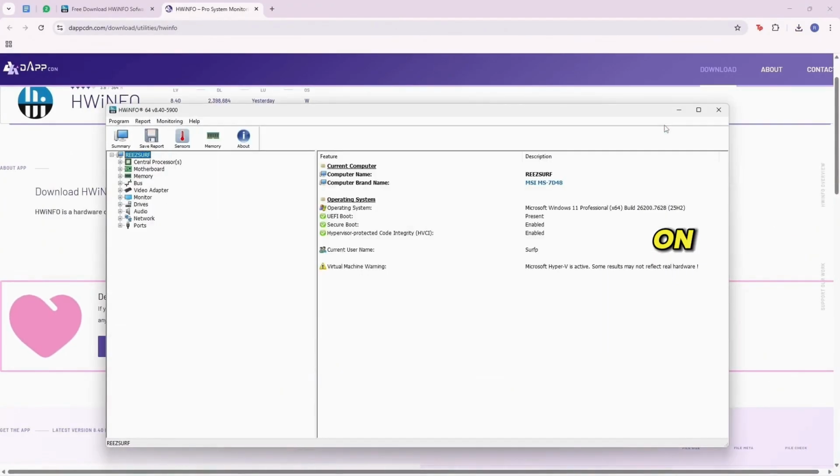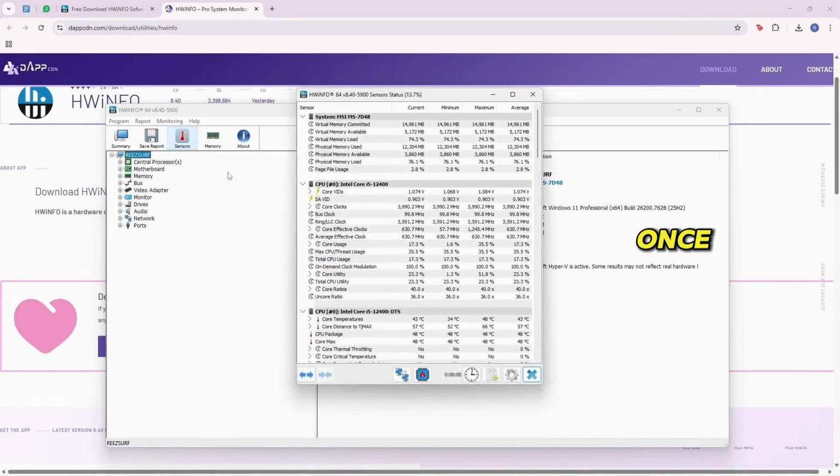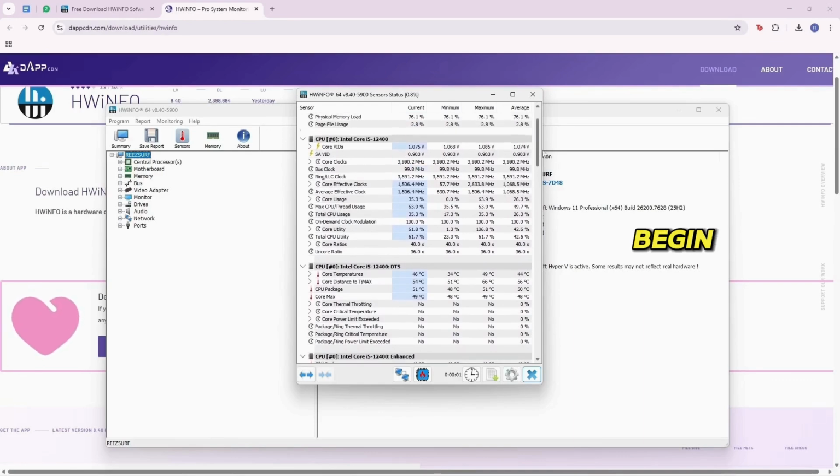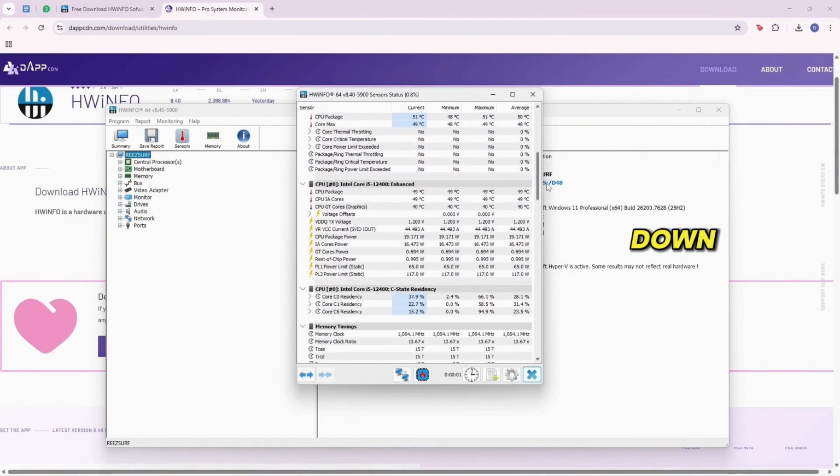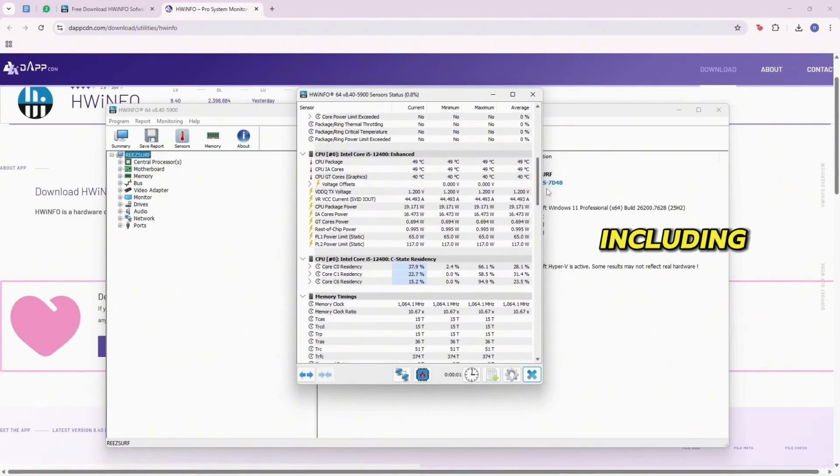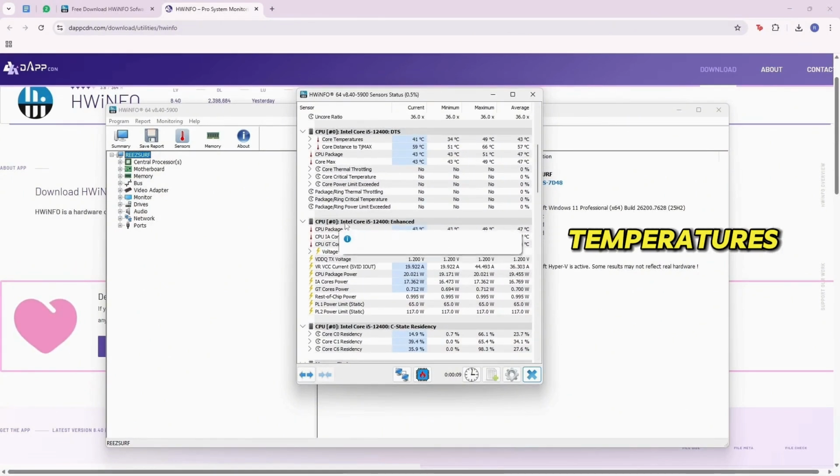When it opens, click on Start and let it examine your system. Once the scan is complete, go to the section Sensors. This will begin monitoring your system and you can scroll down to find your CPU temperatures, including idle and average temperatures. That's it. Now you can monitor your CPU temperature easily.